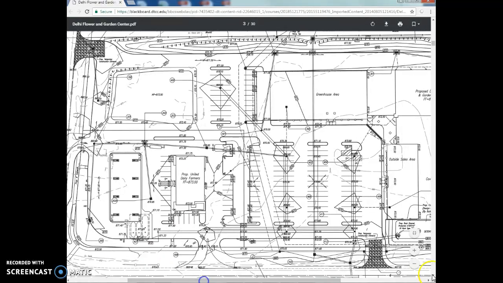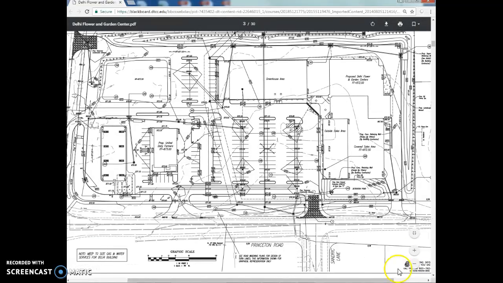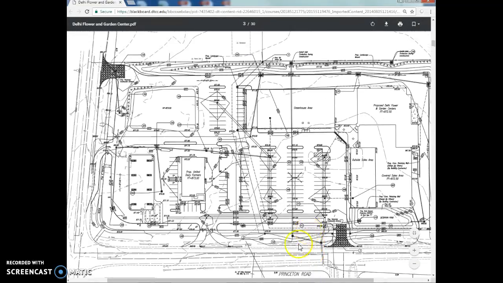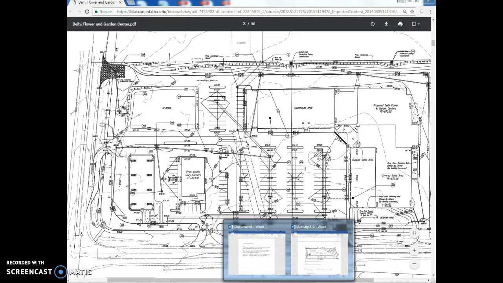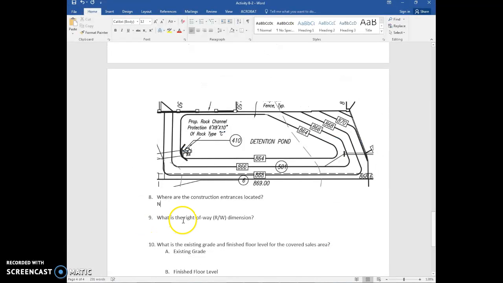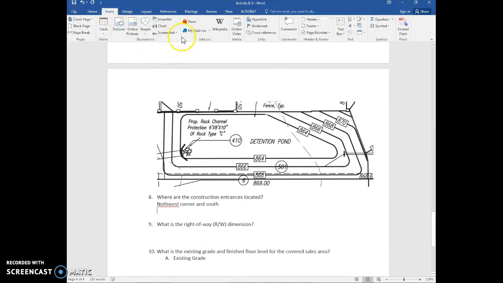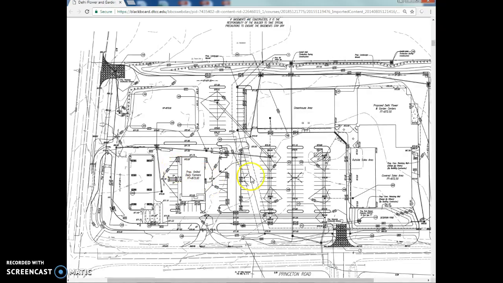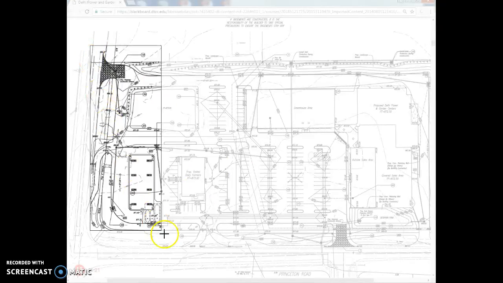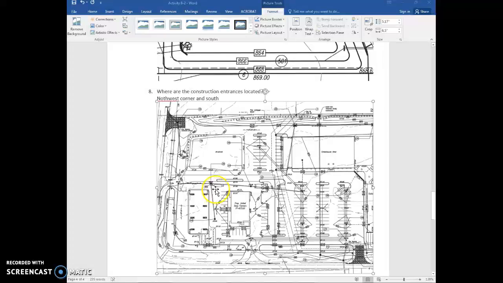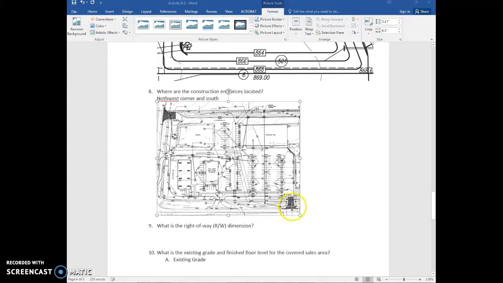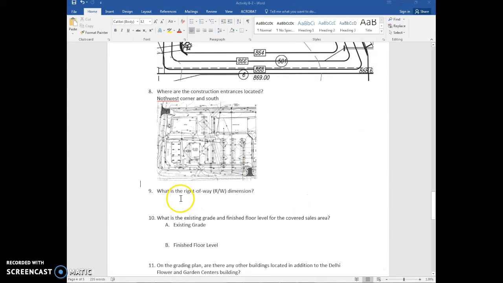And it's kind of hard to do a screen capture of this one because it's so large, but I am going to go back to my homework and write the northwest corner and the south. And then what I think I'll do is I'll go to insert, screenshot, screen clipping, and I'm going to take a screen clipping of this whole thing, and then I'm just going to make it a little bit smaller on my drawing so it doesn't take up so much space.